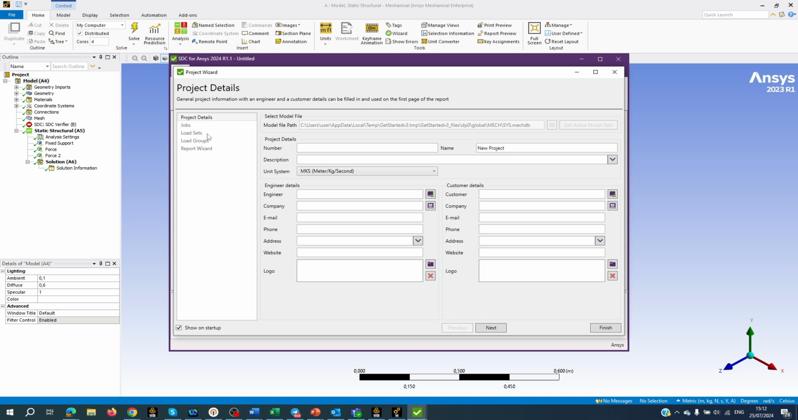These sections of jobs, load sets, load groups, and report wizard can either be predefined immediately after the project details have been filled in, or later in the model tree of a newly created project. Moving on to project details, I'm filling in the number of the project and its relevant name, like get started. The description of the project can also be added. Regarding unit system, make sure it corresponds to your model.